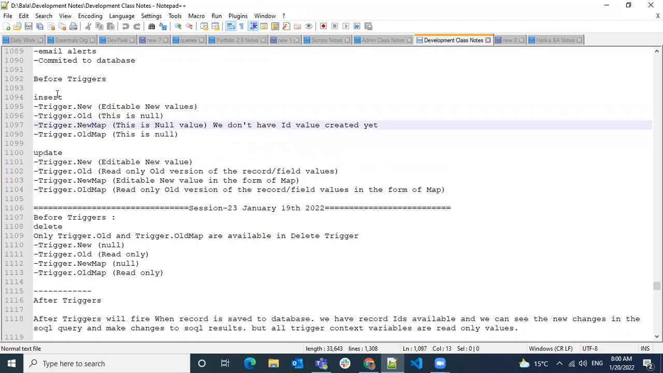So when we have a before insert, the record is not being saved to the database yet. So it does not have a Salesforce ID created. So we will not be having a trigger.new map. So it is also a null value. We'll be having only a trigger.new.